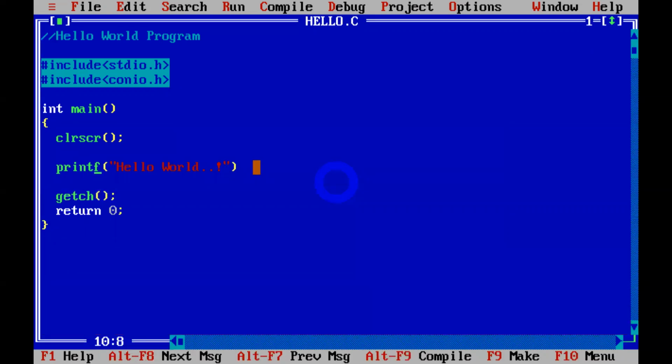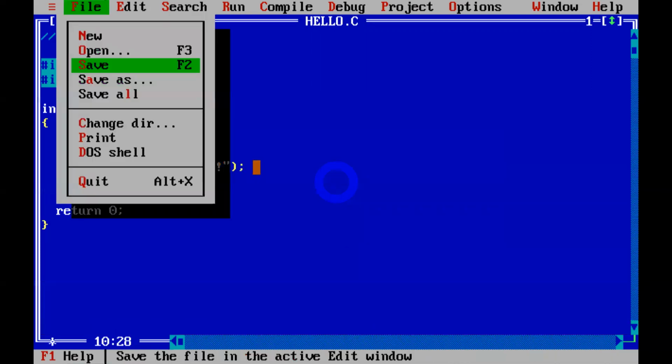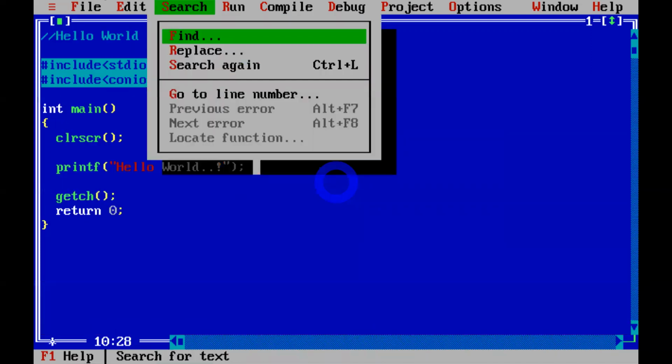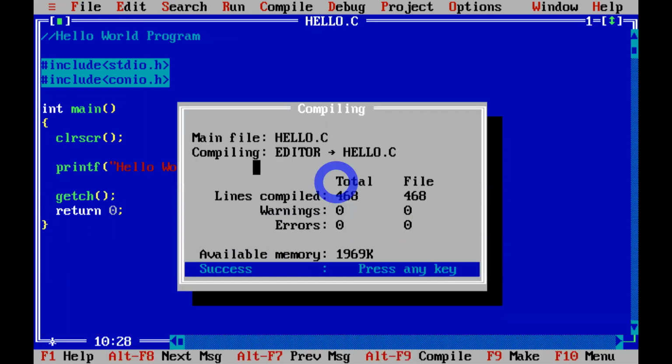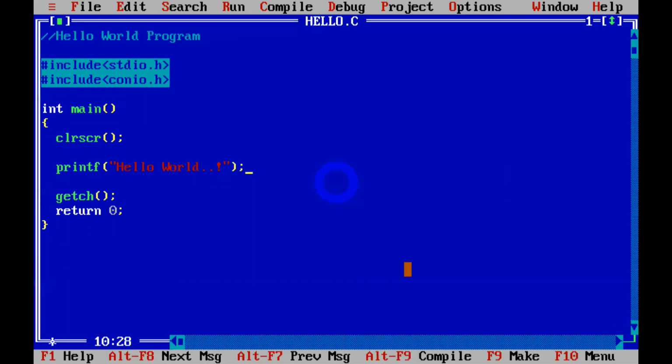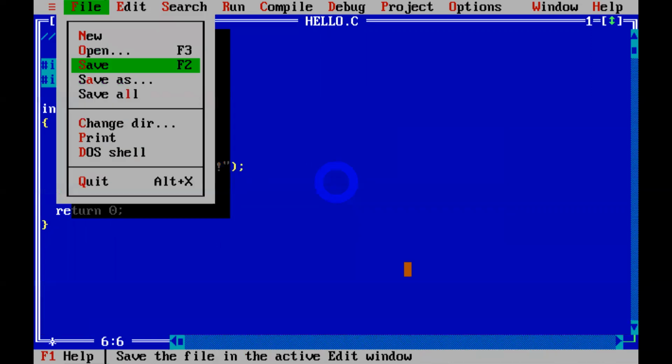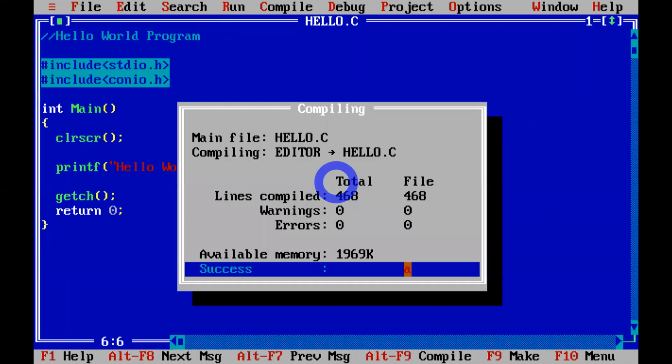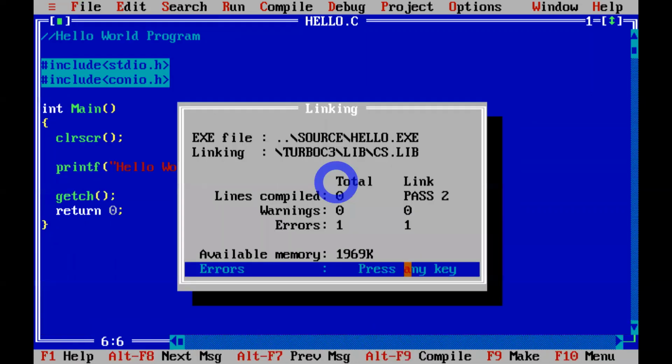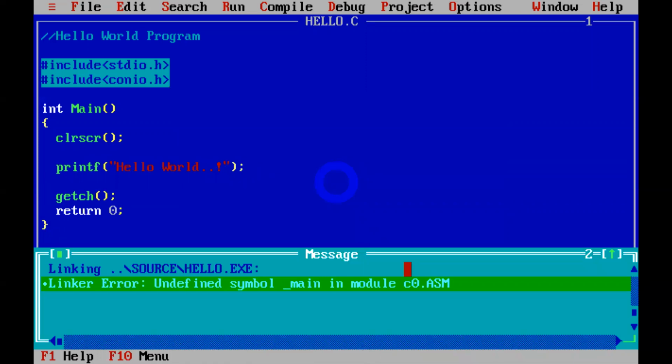Fine, just correct it. I am writing the semicolon here. Once again you can compile the application, pressing Alt plus F9. There are no errors. Fine. Suppose instead of writing the main function in small letters, I write Main with a capital letter. Just compile it and run the application. What is showing here?